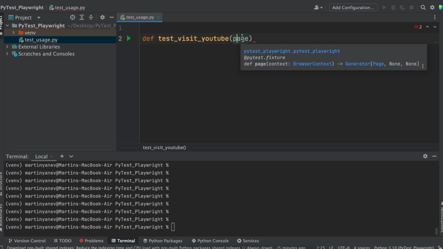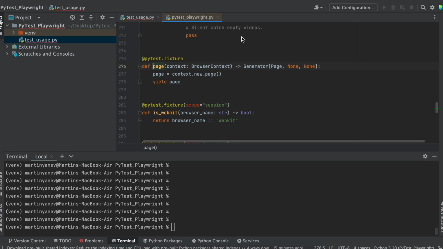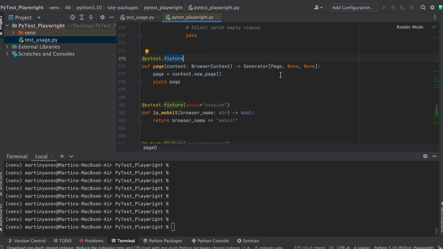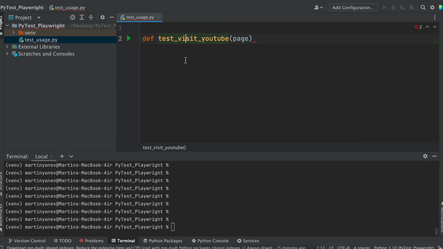For example, if I hold command and click on page, you would see that here we have a predefined Playwright fixture called page. What it basically does is create a new page. So it's the same thing, it's just predefined here. So we can save a lot of code. And this is honestly one of the main advantages of using Playwright with PyTest, because many of the functions that you would normally write are already done for you.